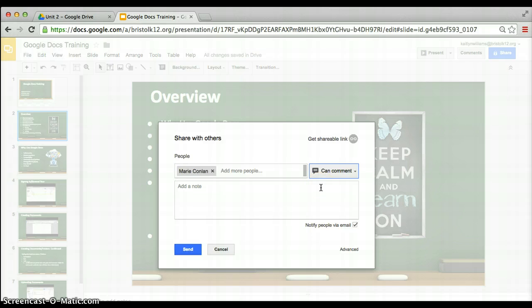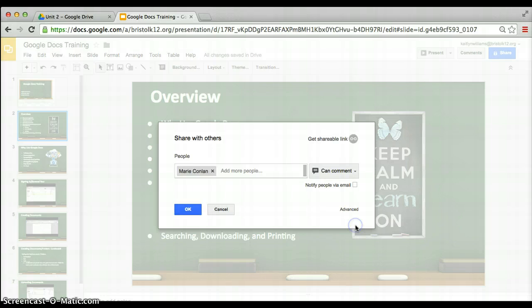And the other important setting is that down at the bottom, it automatically has checked to notify people via email. Most of the time, you want to uncheck that box. We don't want to bog down everyone's Gmail accounts. Every time you share something, it will ask you if you want to notify them via email. It's best to just uncheck it. It will automatically show up in their shared documents, even if you don't send them an email about it. And I'll show you what that looks like in a few minutes.